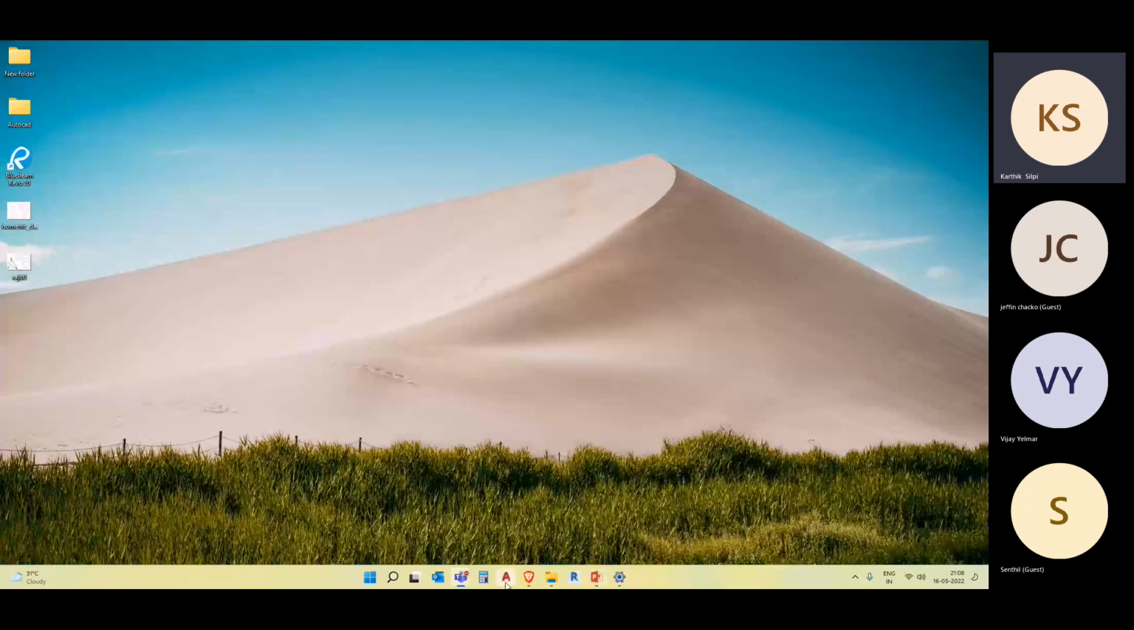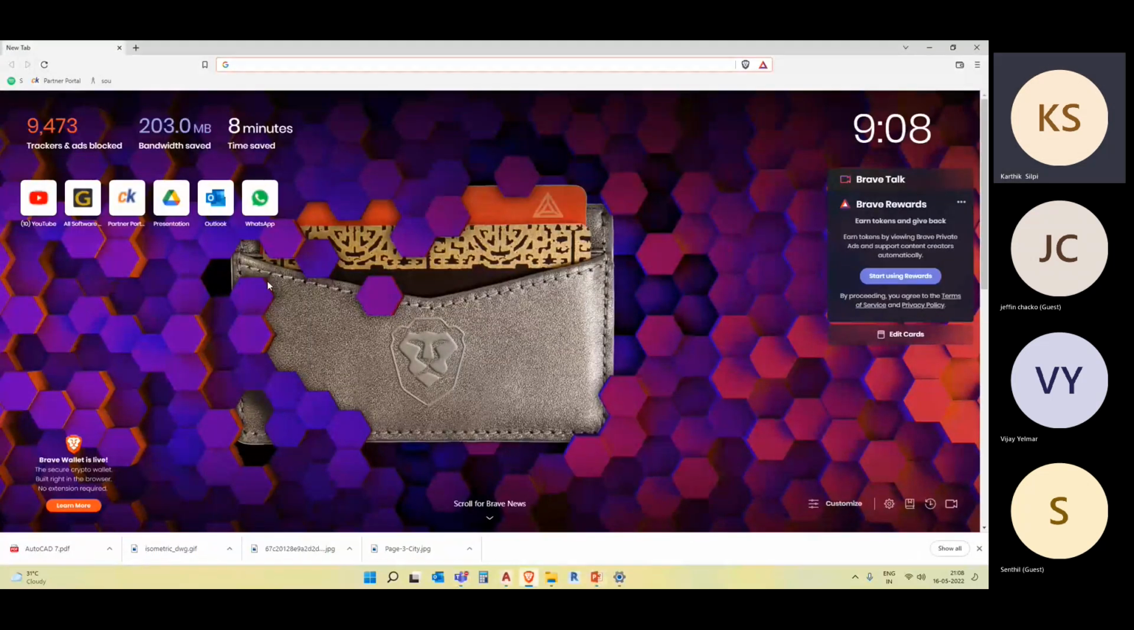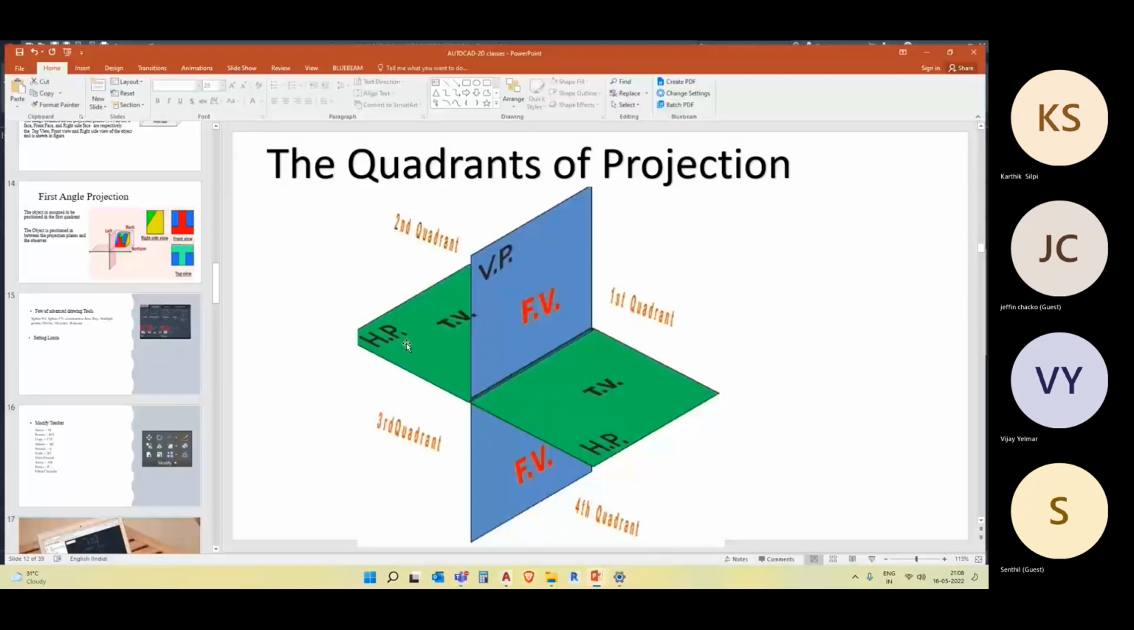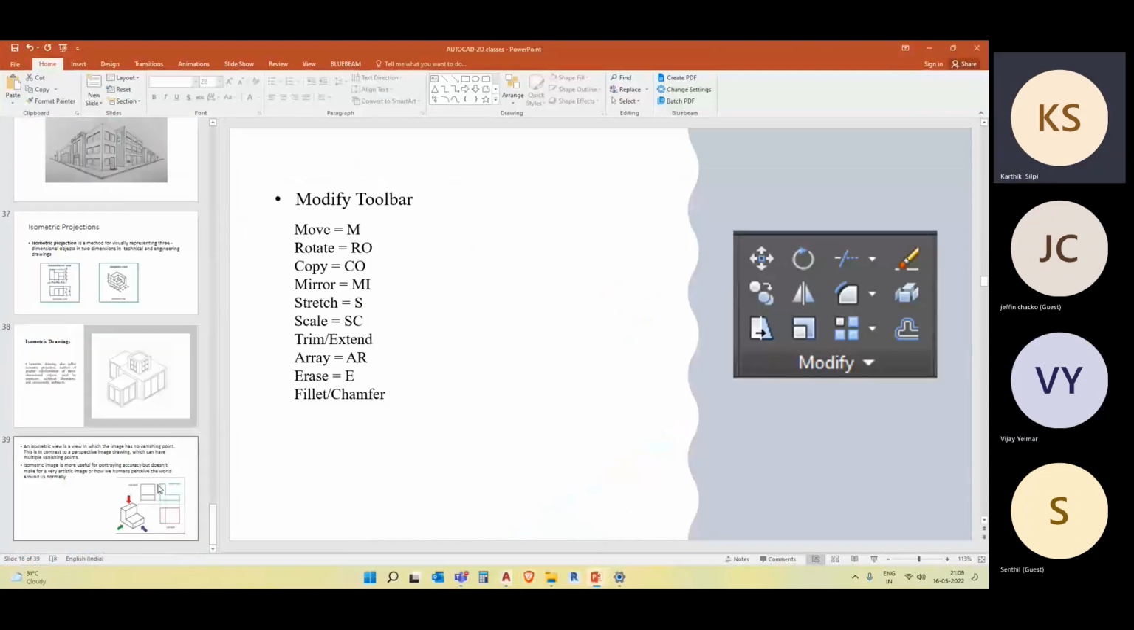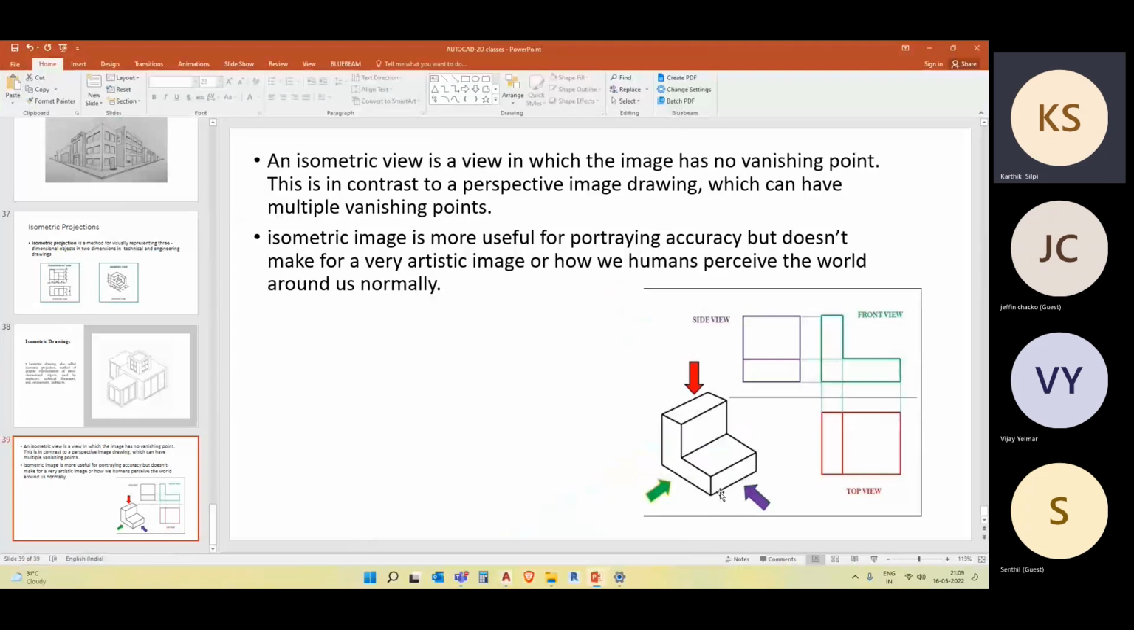Here you can see, we are trying to give some amount of angle to this object so that it will appear in a form of 3D. That angle will be, most of the times, 30 degrees.